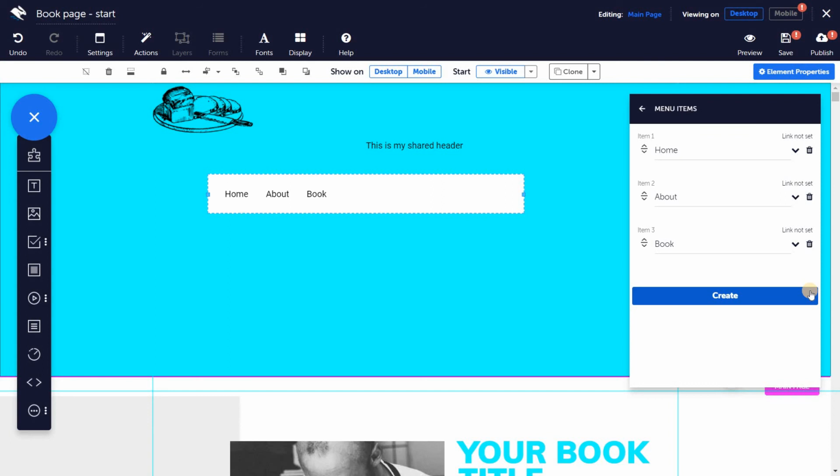Convertri provides a range of skins that can be used to make menus look good easily, and the menu's appearance can then be further customized like any other element. You can either follow along with the example in the walkthrough or use your imagination to give your menu its own unique appearance.